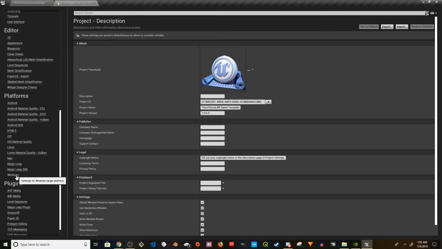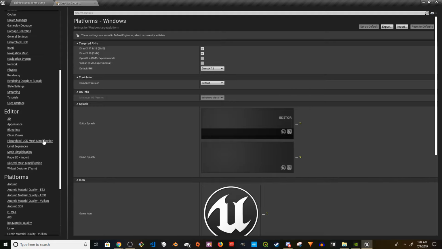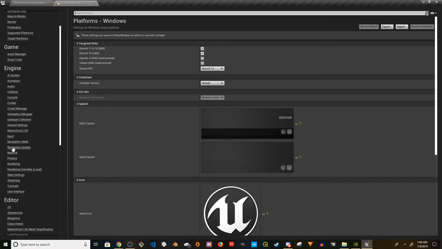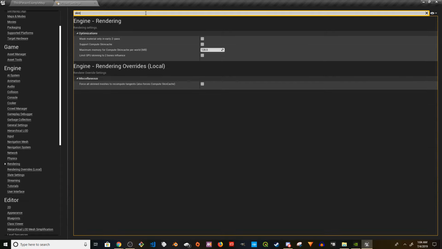Go to Platforms, Windows, and you also would need DirectX 12 installed. Under Platform Windows, go to Default RHI and choose DirectX 12. Make sure you have this installed prior to running Unreal Engine 4. Then go to Engine Rendering and search for skin. You're going to enable Support Compute Skin Cache.